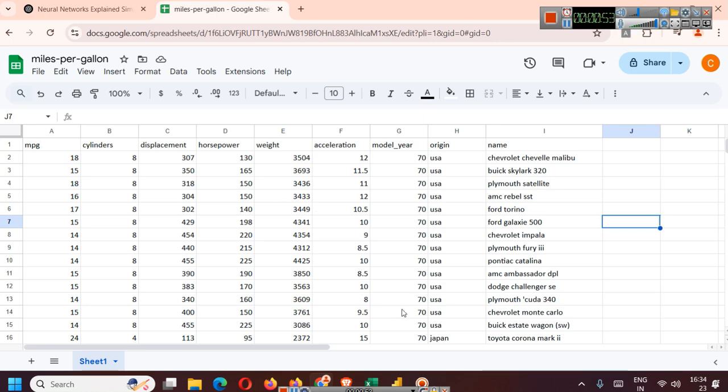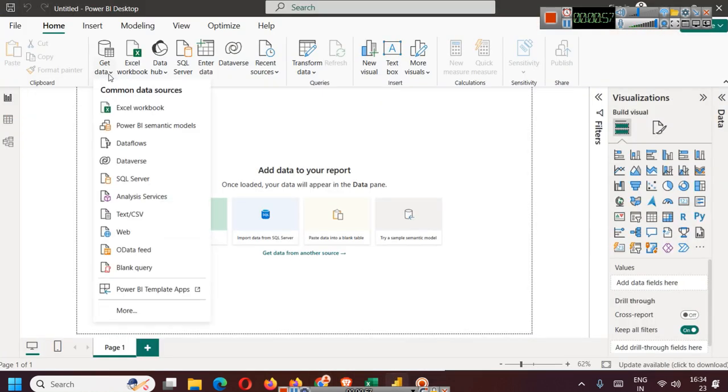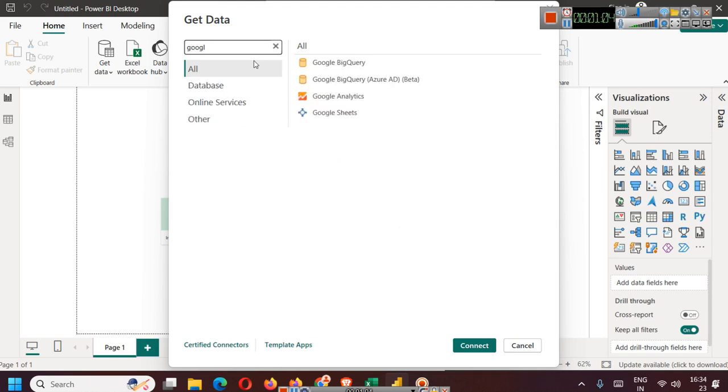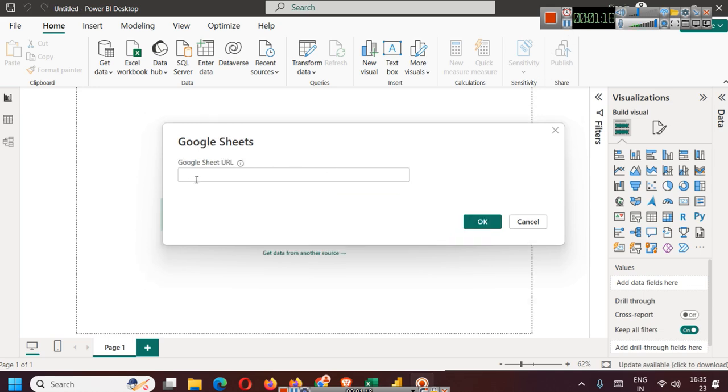So we will simply go to Power BI, go to Get Data, and from here we can select More, and here just search for Google, and select Google Sheet. Click Connect, and it will let you know that you are connecting to a third party service. So click Continue. Now you can see it is asking for a Google Sheet URL.